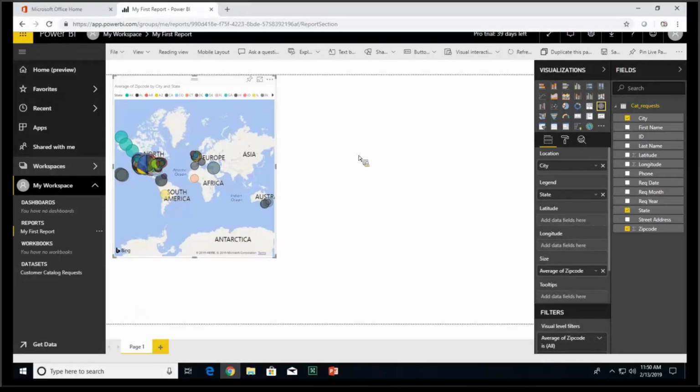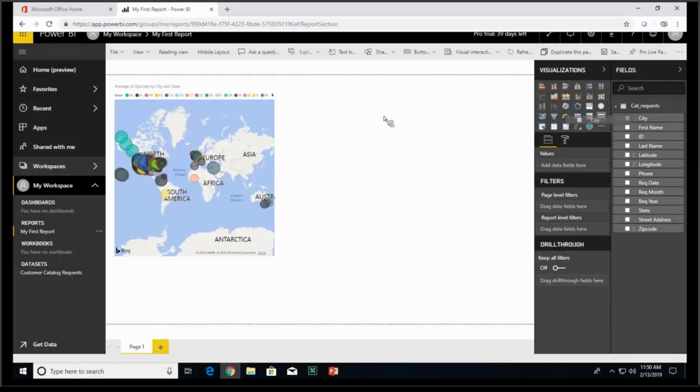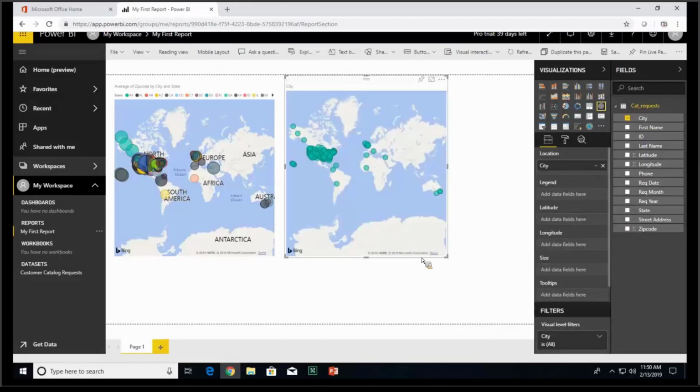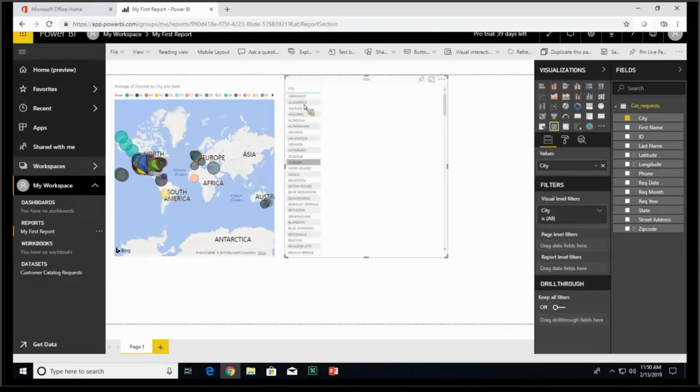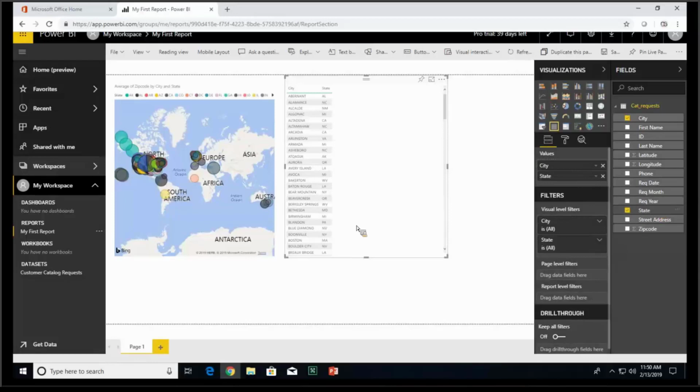Well, let me bring something else in here. I'm going to bring in city again. We know it's going to give me a map, but maybe I don't want a map. Well, I can go right over here to the visualizations and take a look and see that it is giving me a map. In fact, maybe I'd like to view that like a normal table. There we go. Now I've got a list of all the cities. Maybe I'd like to do the same thing and bring state in there. And you can see how this works.